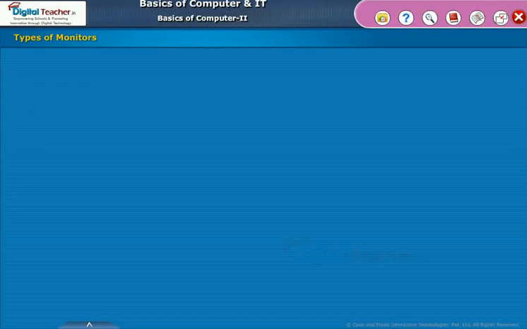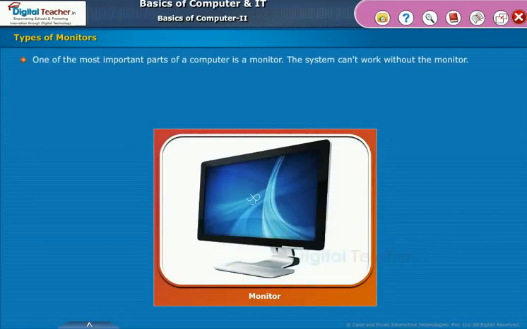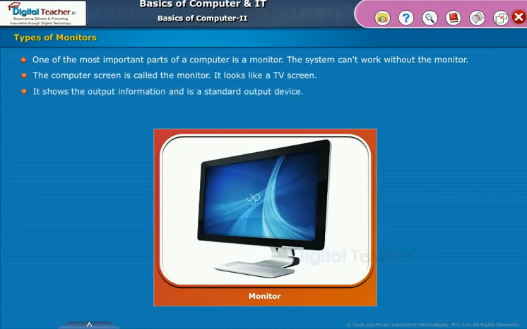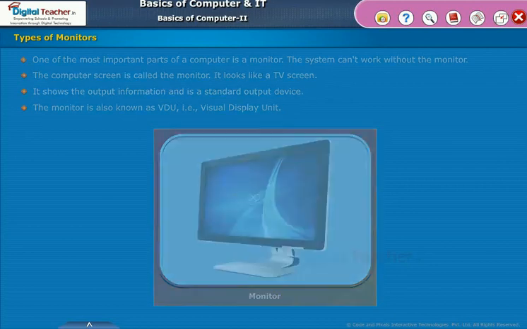Types of monitors. One of the most important parts of a computer is a monitor. The system can't work without the monitor. The computer screen is called the monitor. It looks like a TV screen. It shows the output information and is a standard output device. The monitor is also known as VDU, that is Visual Display Unit.